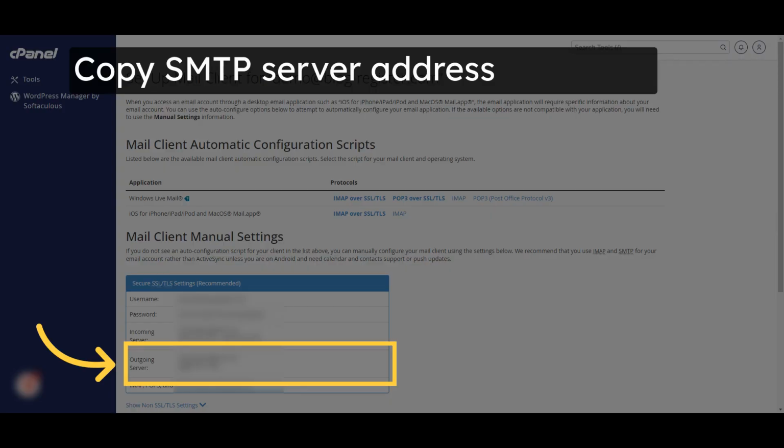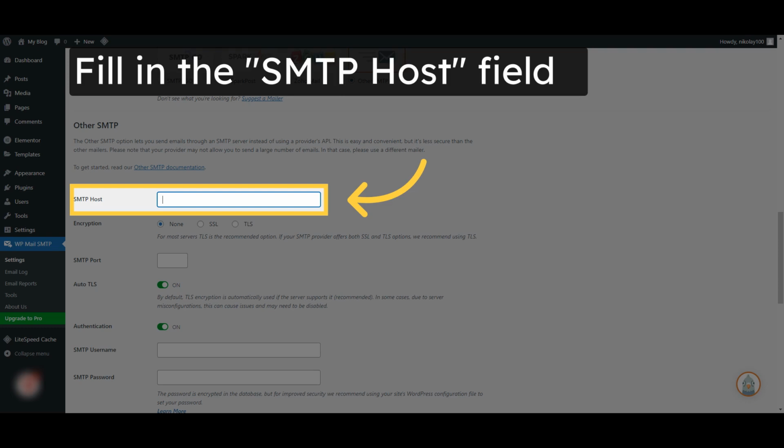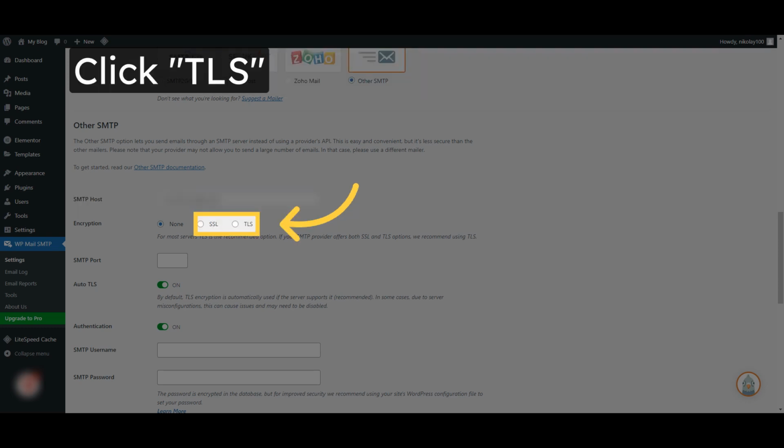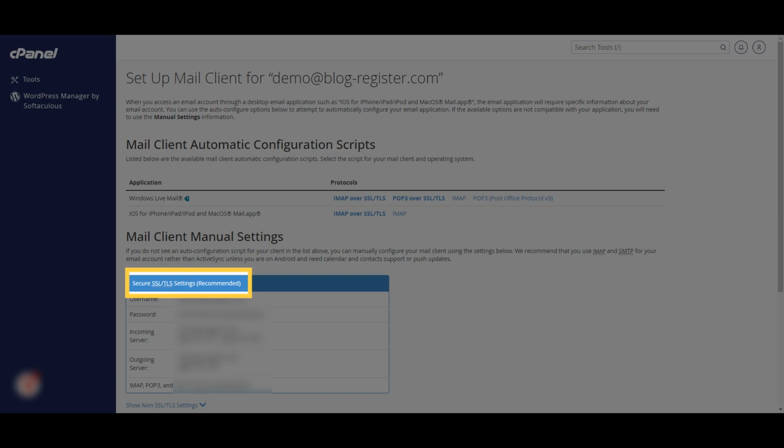Copy the address of the outgoing SMTP server. Paste the server address in the SMTP host field. Enable SSL or TLS if your hosting provider supports SSL or TLS encryption. Leaving the encryption setting to none is not recommended, because your emails will be vulnerable to hacker attacks. You can check for SSL or TLS support in your hosting provider account.